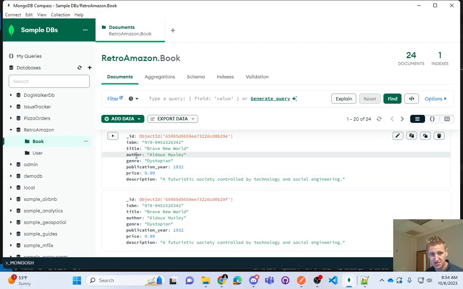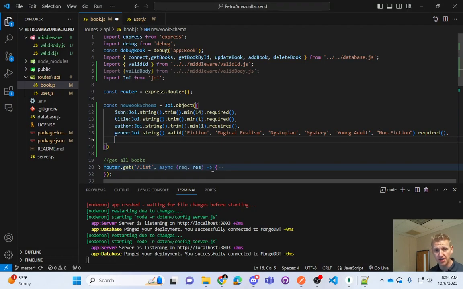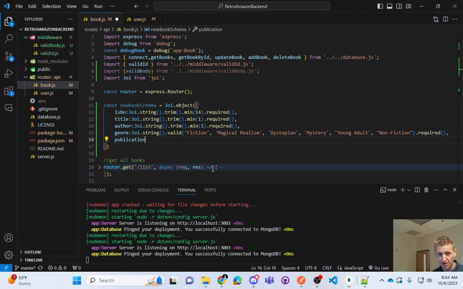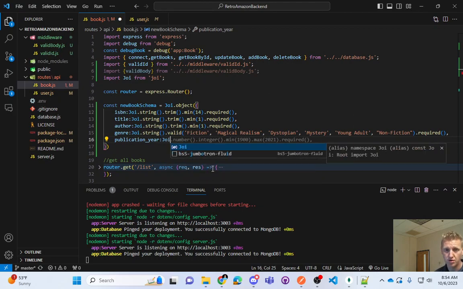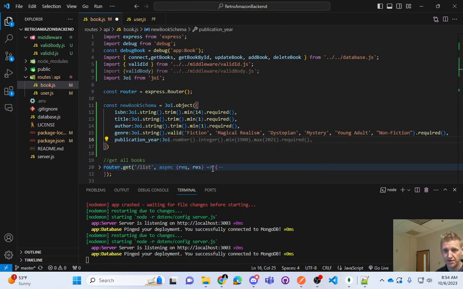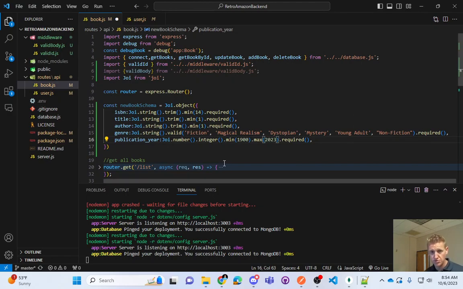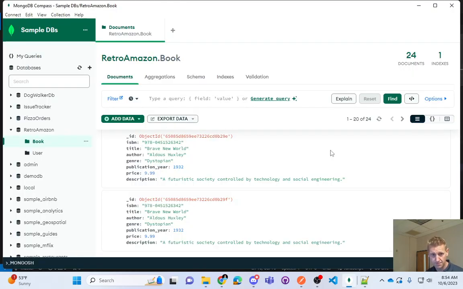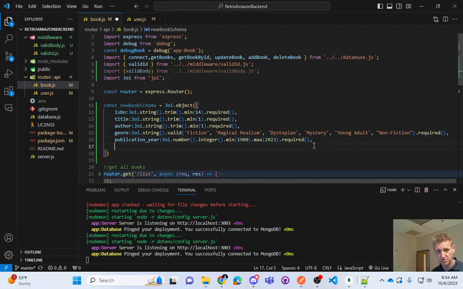What else? Publication year. Publication underscore year. How about that? We'll do joy.number, integer, minimum 1900, max 2023. Price. A number with a min of 0.